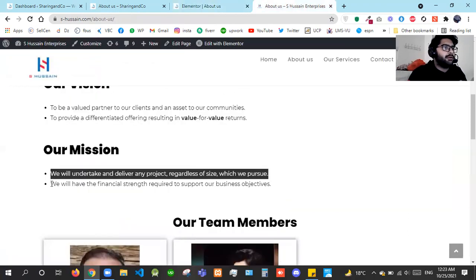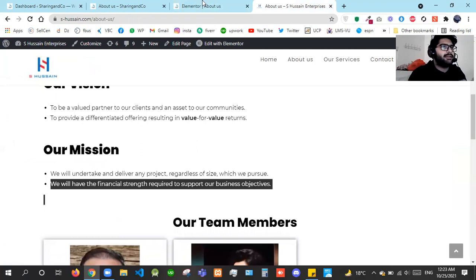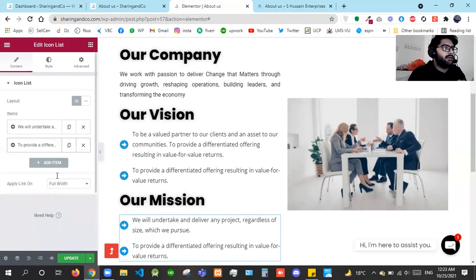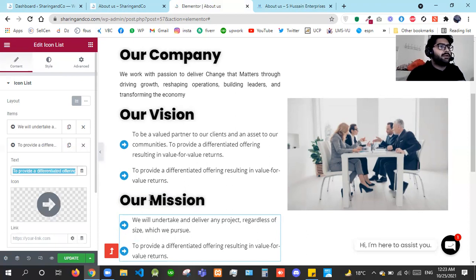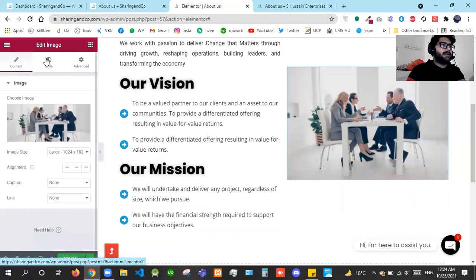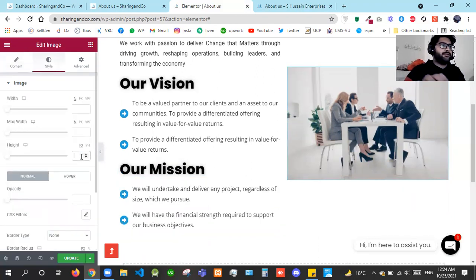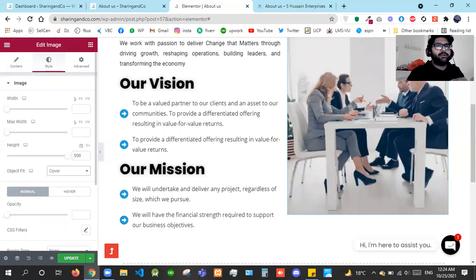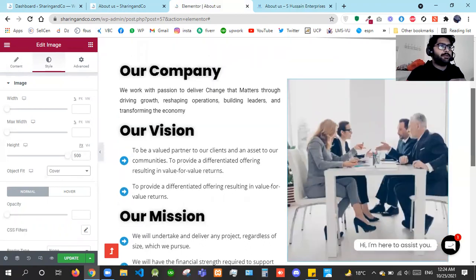Okay, then now we'll go with the second. So now we have the second, and I will make the height 500 px. I'll make this cover. So now it is in shape.